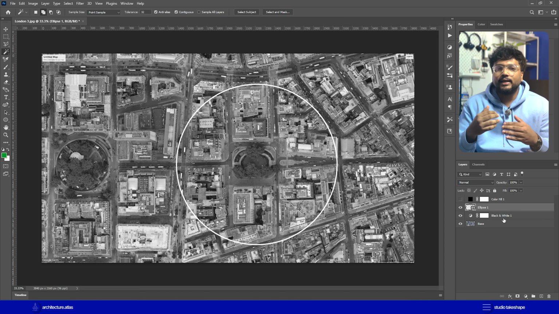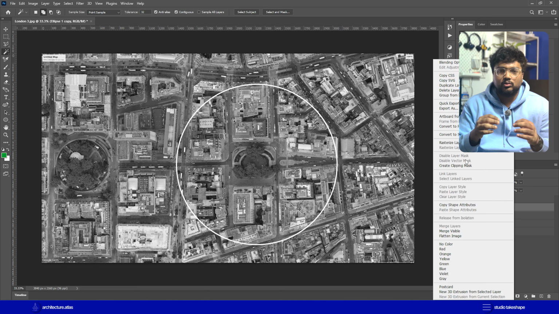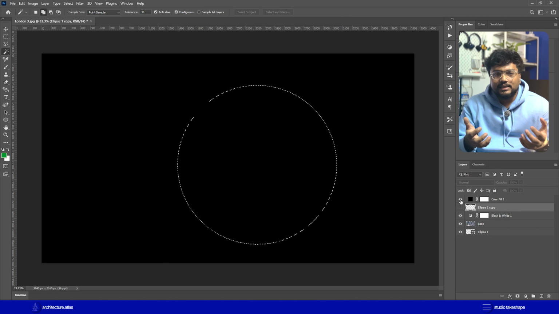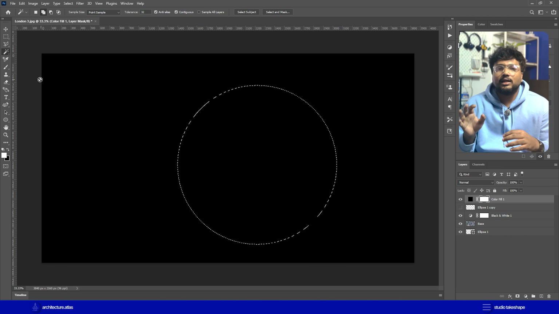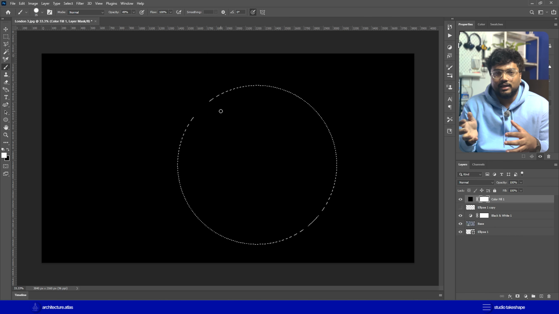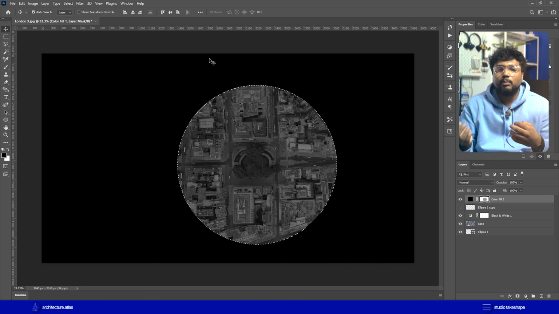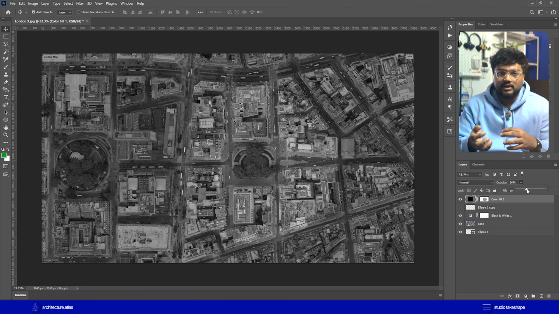Hide it and duplicate the ellipse layer. Hide one and bring one down for later use. Now rasterize the other ellipse layer. Using the magic wand to select the space inside the circle and click on mask of the solid color layer, and using the brush to paint the mask over the selected area. Bring down the opacity of the solid fill layer.